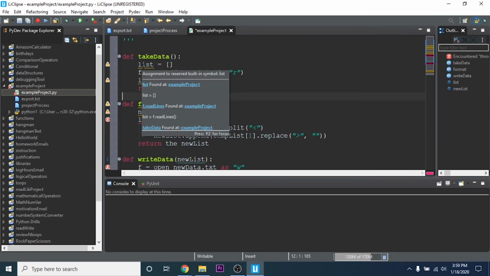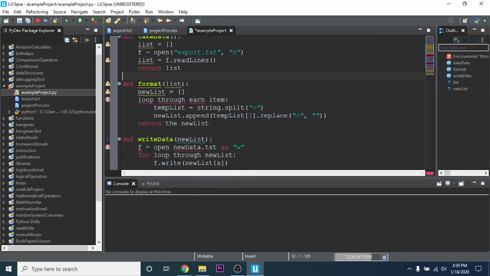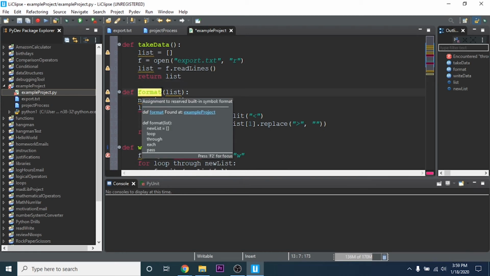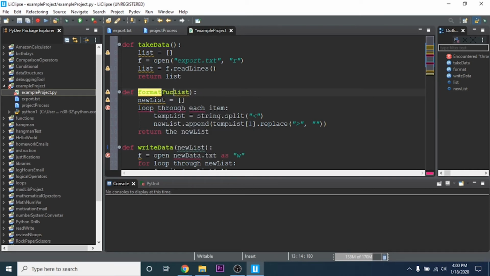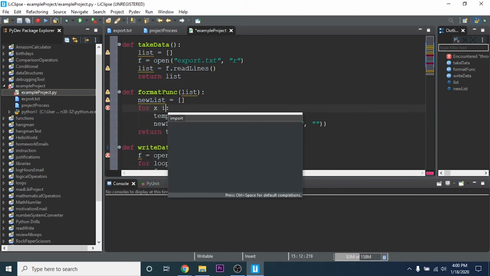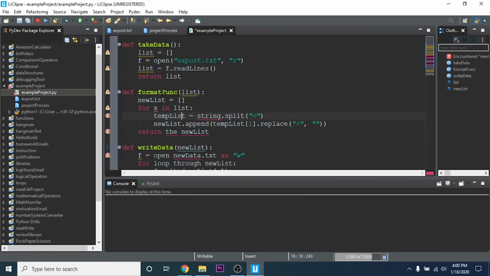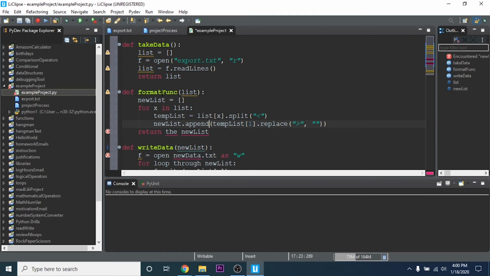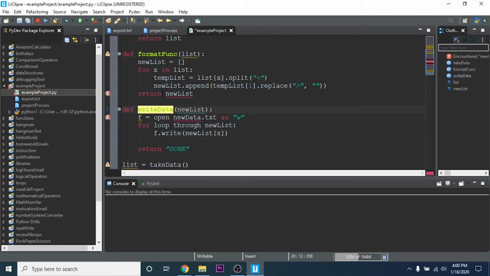Let's see what these errors are. Well, we'll just continue on and see if those errors go away after some time. So this is an error because we already have a .format function. So we'll just call it our own format function. And we'll say we got the new list. We're going to loop through each item in the list. So for x in list, we're going to say temp list at x dot split by there. Then we'll new list dot append temp list at 1, replacing the thing with a thing. And then finally, once we're done, we'll return the new list. That looks like it'll work to me.